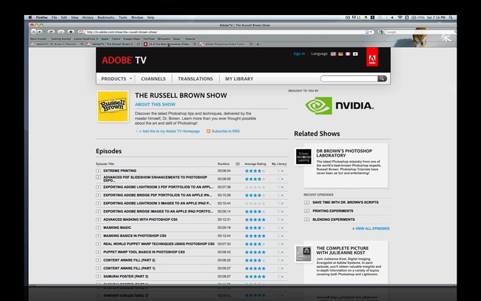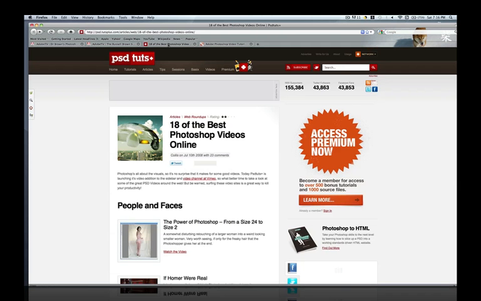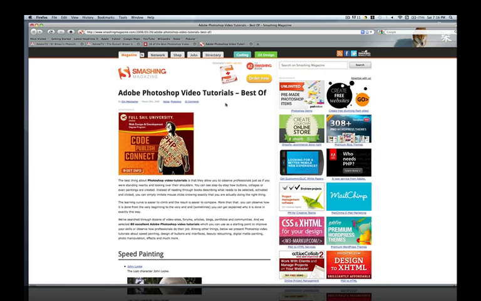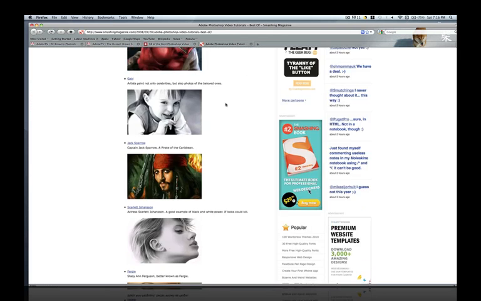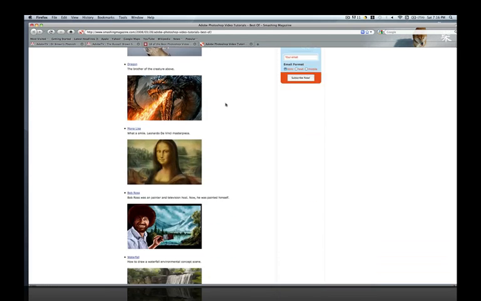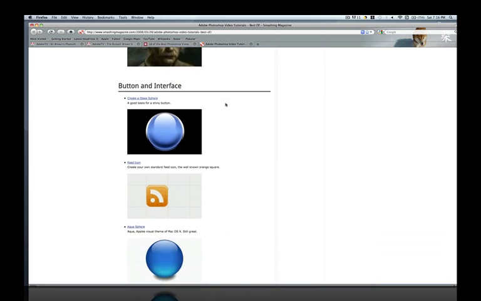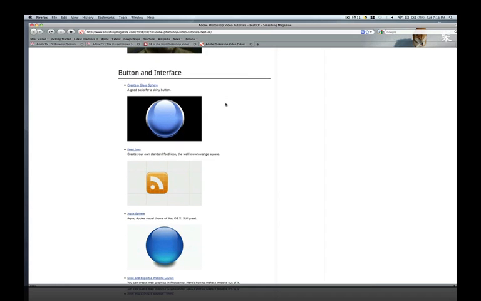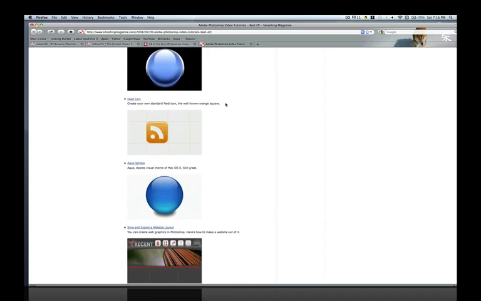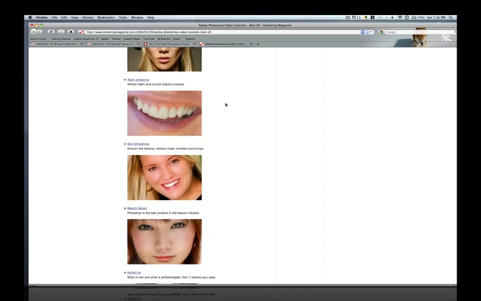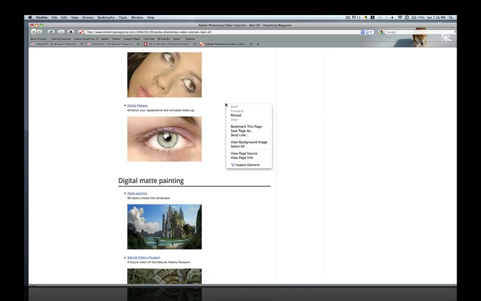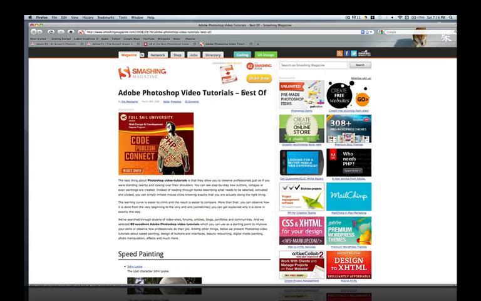I've also got the links here from PSD Toots, and these are from various authors. And then we've got this one from Smashing Magazine, which has a lot of different topics. They start out with speed painting and go on and on with various techniques. This button and interface one might come in handy next week for our sphere assignment. And you can peruse through these sites and choose some tutorials that you might find useful for you.